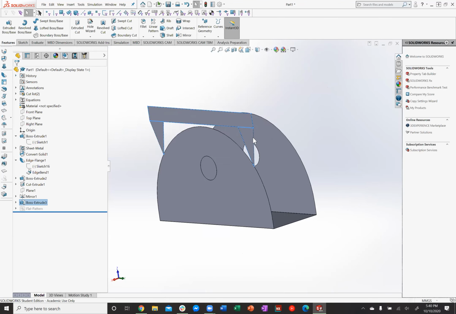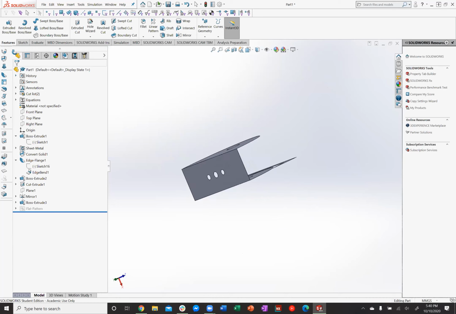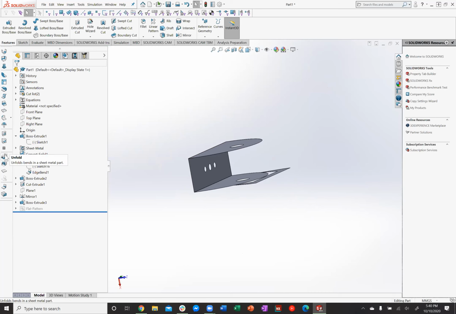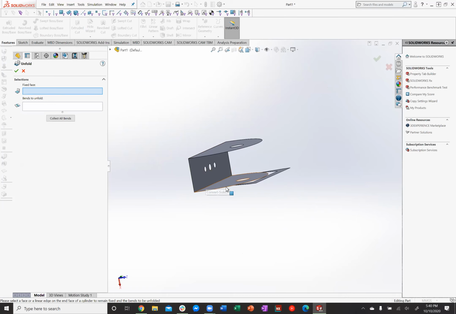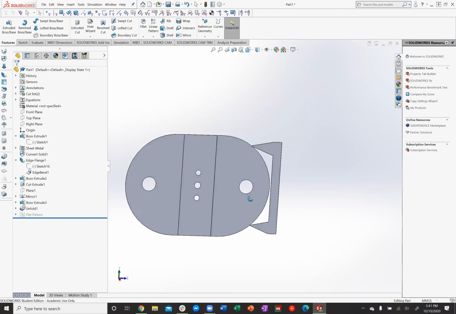Okay, so yeah, instead of putting this part under an arbor press with a slot and a middle piece to bend the part, what you would do is you put this part flat. Let me actually unfold it. To unfold sheet metal, there is a button called unfold and also fold. Unfold, click on one flange, collect all bends, unfold, bam, that's your flat part.